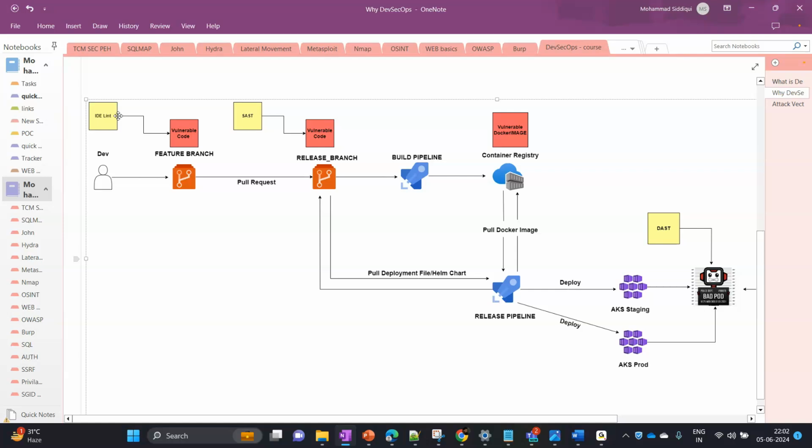Shift left, you must have heard about it, it's a very common thing now in the market. Shift left says that before your application is deployed to a staging environment, you should catch the vulnerabilities. That is called shift left. So basically, what is shift left?